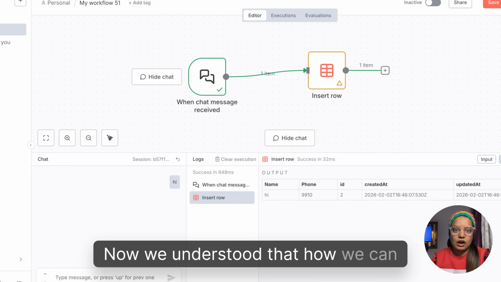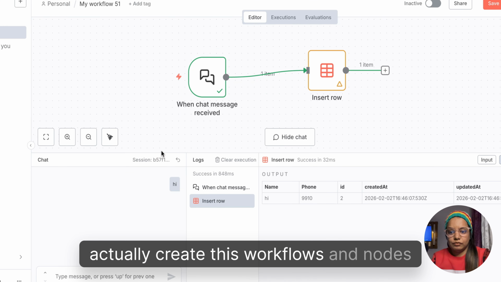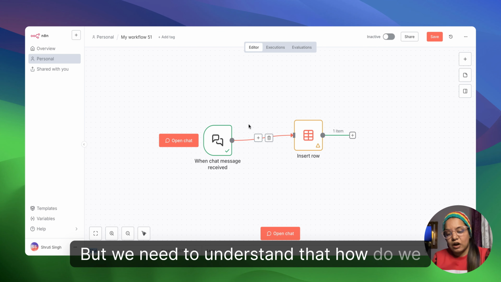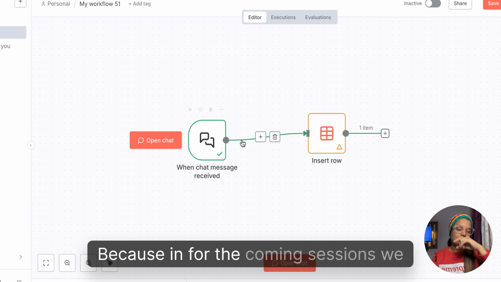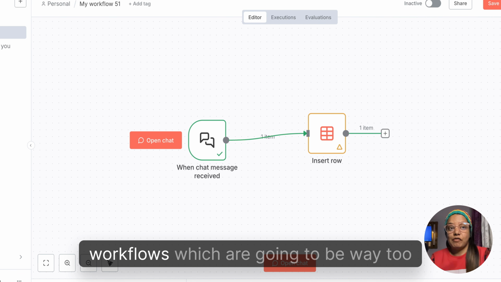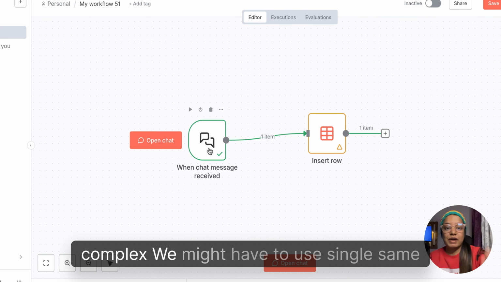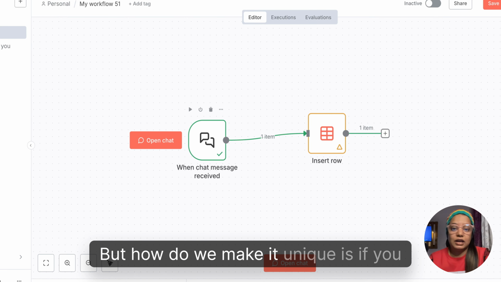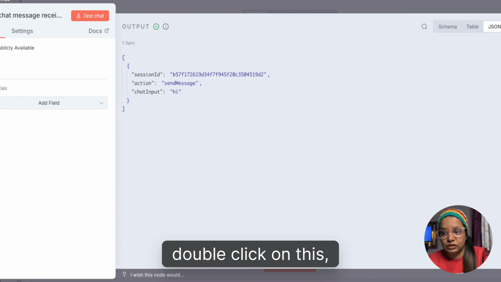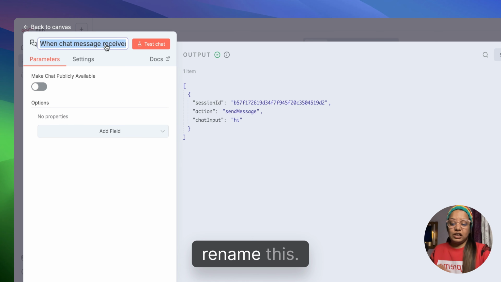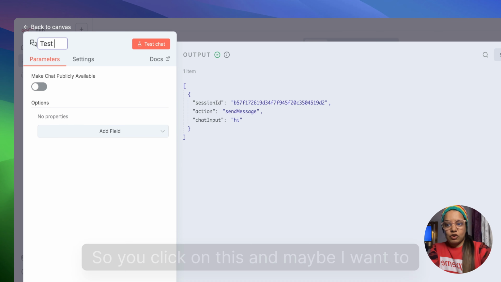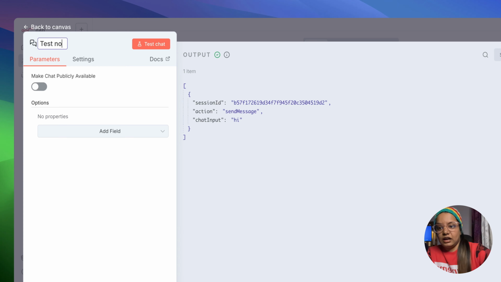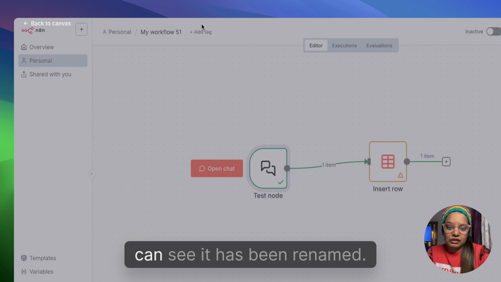Now we understood how we can create these workflows and nodes and understand the nodes and everything, but we need to understand how we rename this, because in further coming sessions we are going to be building workflows which are going to be way too complex. We might have to use the same kind of nodes again and again, but how do we make it unique is if you double click on this, you can rename this whatever you want. So you click on this and maybe I want to keep it as test node and click enter and come back. So you can see it has been renamed.